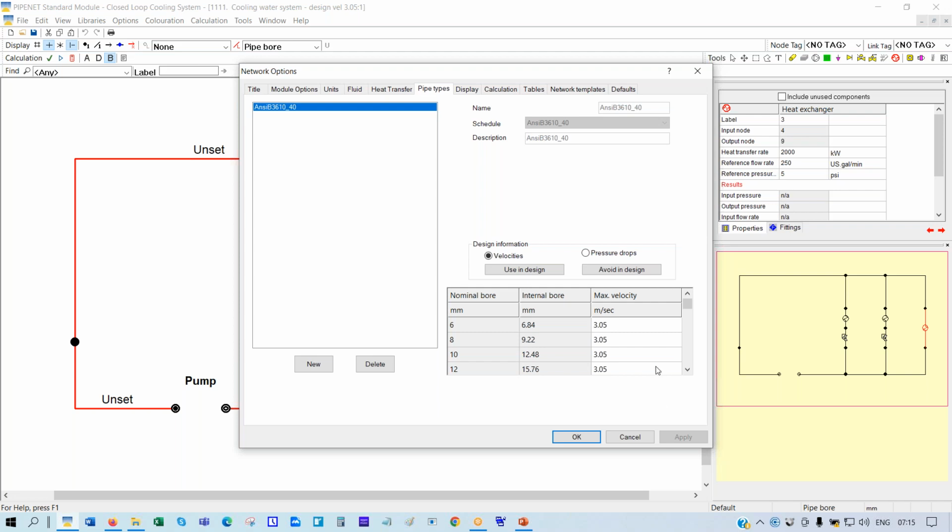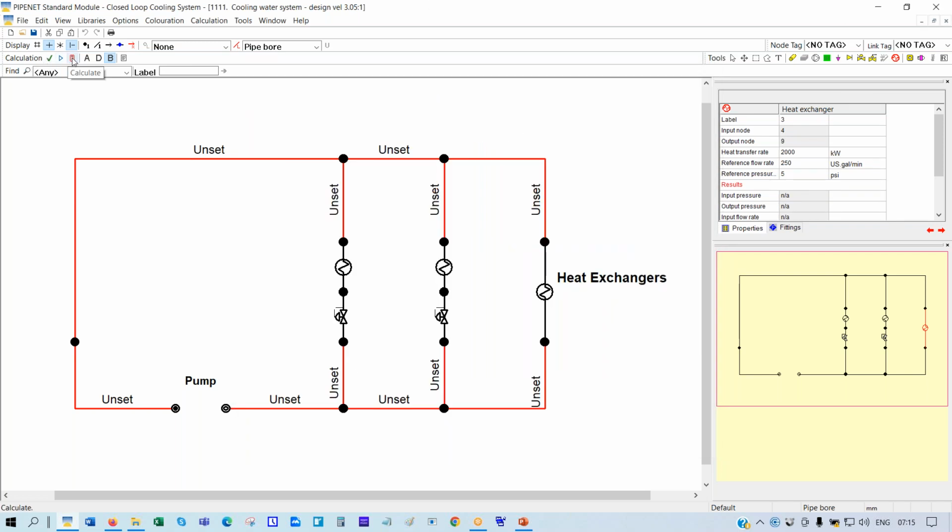Even if I already specify the pipe nominal sizes, the maximum velocity will be used for diagnostic purposes. So if a pipe exceeds the maximum velocity, then PIPENET will give you a warning. So it has many purposes. So based on that, let's do a calculation. By the way, without the pipe diameters, you cannot size the pump. So the first step is to size the pipes, and that is what I'm doing.